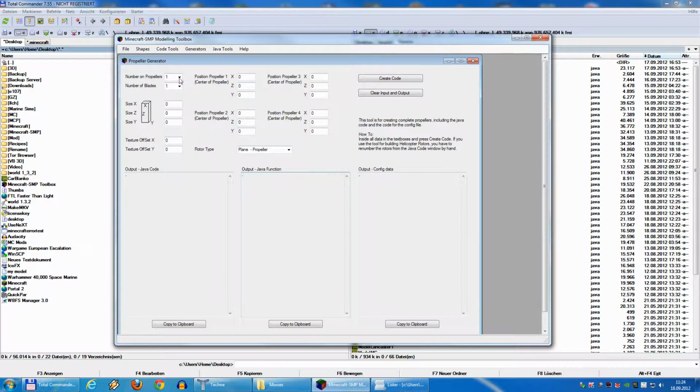So, first we have here the number of propellers. You can choose between 1 up to 4. We'll take 4 for this. And the number of blades from 1 to 10. We'll do 4 this time. In the next block you put in the size of the propeller. Let's say it's 20 and 1.